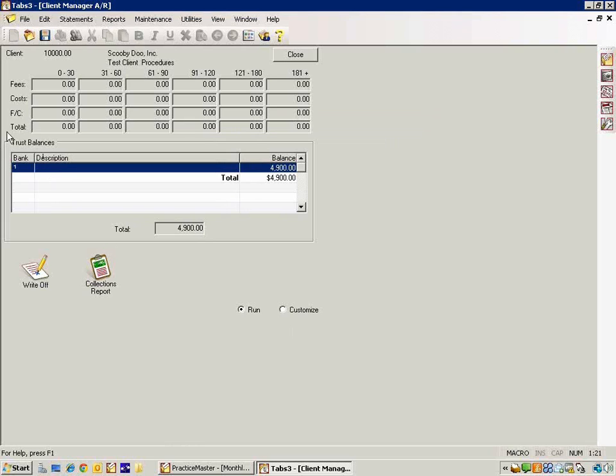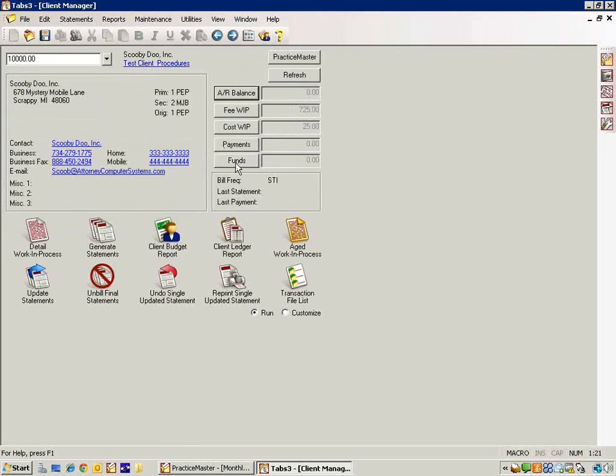But a lot of clients ask me, where's the trust information? It is underneath the AR balance, and then you will see the trust balances here. Client funds, if you're using that, it's out here on the main screen. So that's how you can go in and you can modify existing or add new fee, cost, WIP, payments, things like that. Just like the other screens, we can also modify any of these icons.